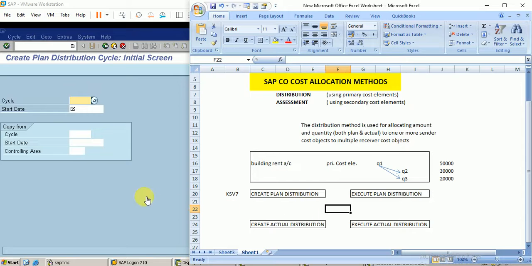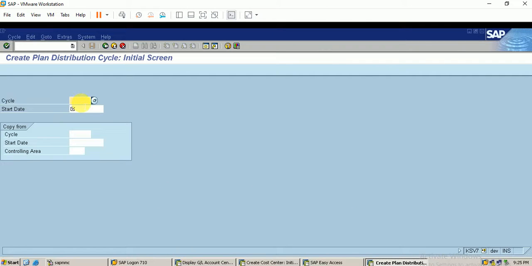I define the name for this one. Any name can be preferred, for example 001. The start date is 1/2/2022. Just click on enter. The cycle name is 001.